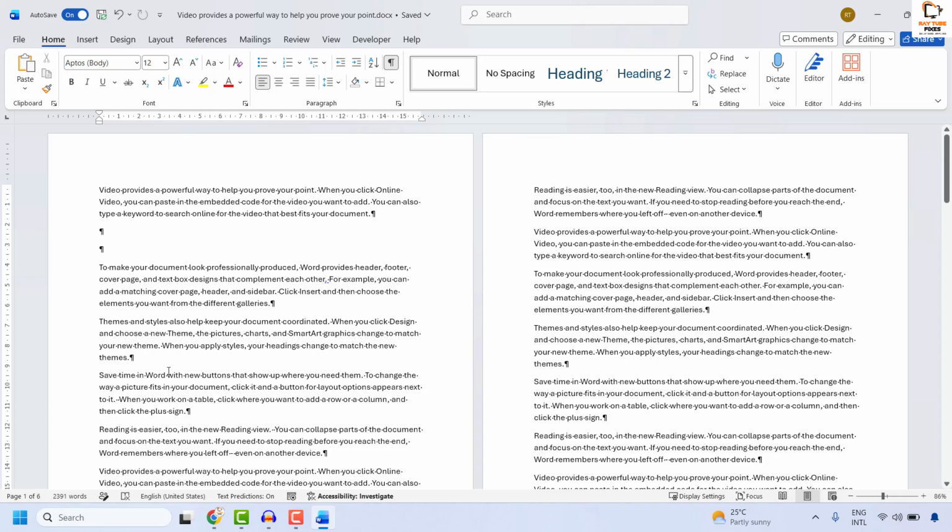The paragraph symbol, shown as this sign, appears when Microsoft Word is set to display formatting marks. These marks help to show where a paragraph ends, but many users do not want to see them while editing.